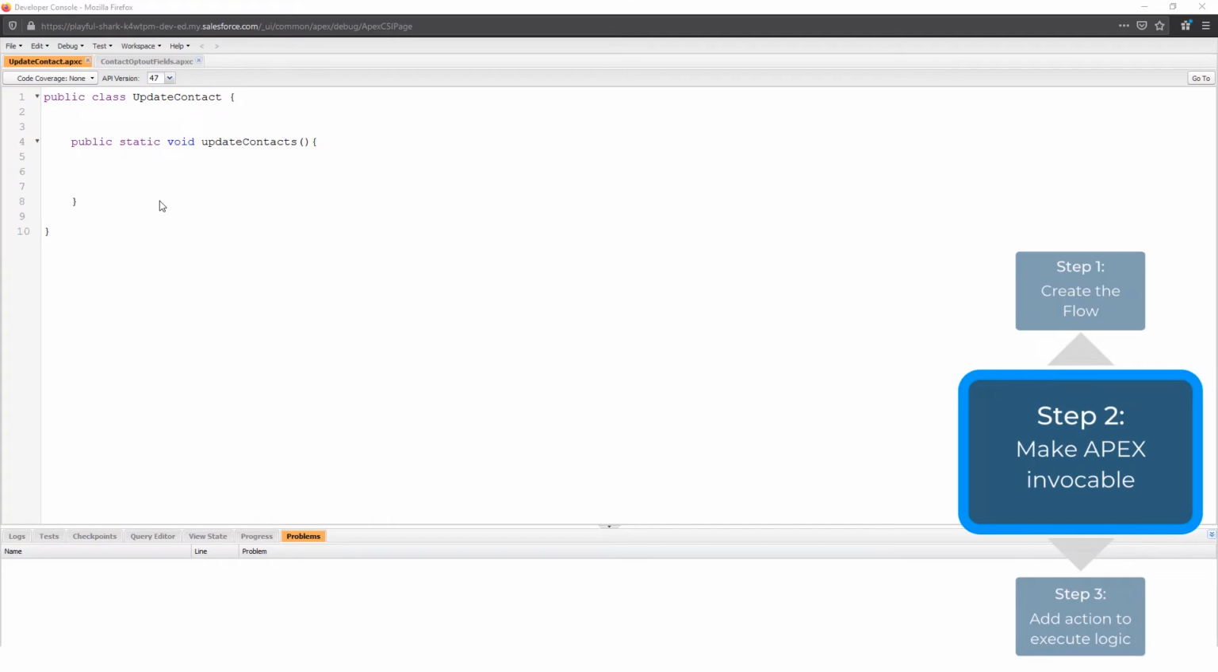We're starting off with an empty method, but let's go ahead and add some logic. The first thing we want to do is make this method invocable. To do that, we simply have to add the annotation of invocable method to this method. We can add a label if we want and a description.